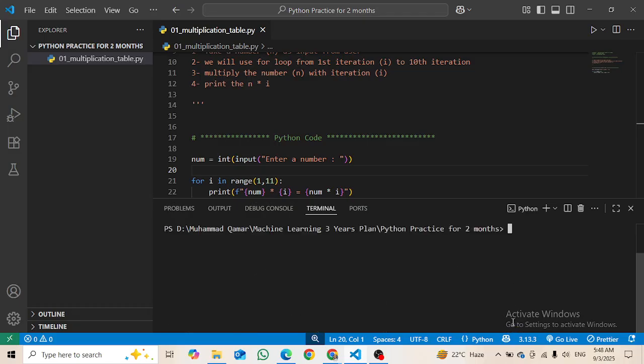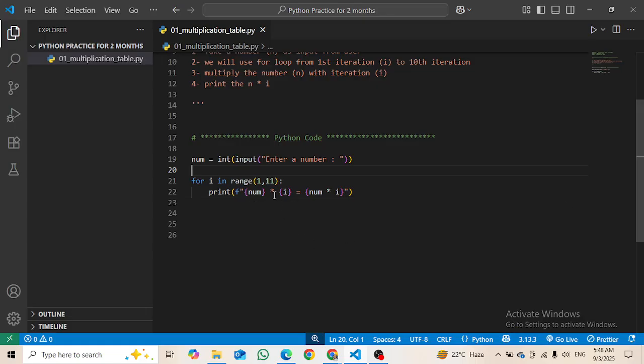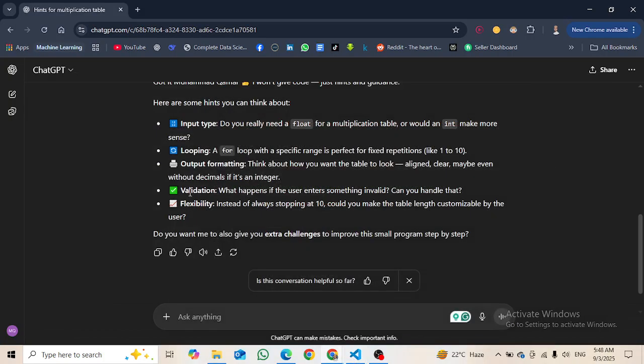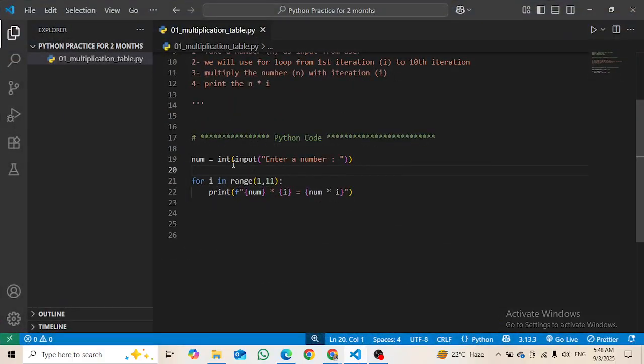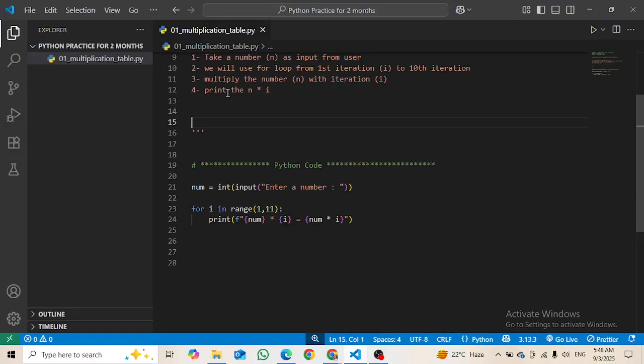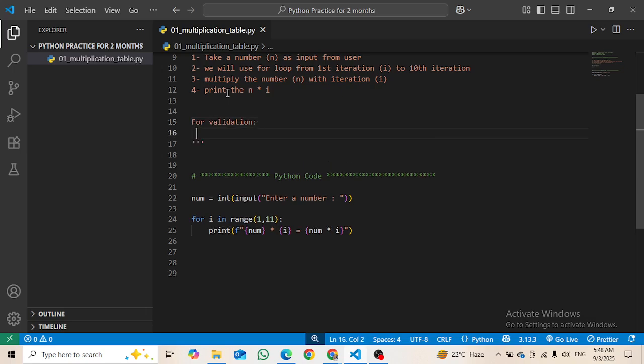Now let's clear this terminal again, kill this terminal again, and what we can now do is validation. What happens if the user inputs something invalid? So for this, first of all we are going to write some more code, let's say for validation. For validation I gave it a tab here. Okay, so you can give four spaces or a tab here.